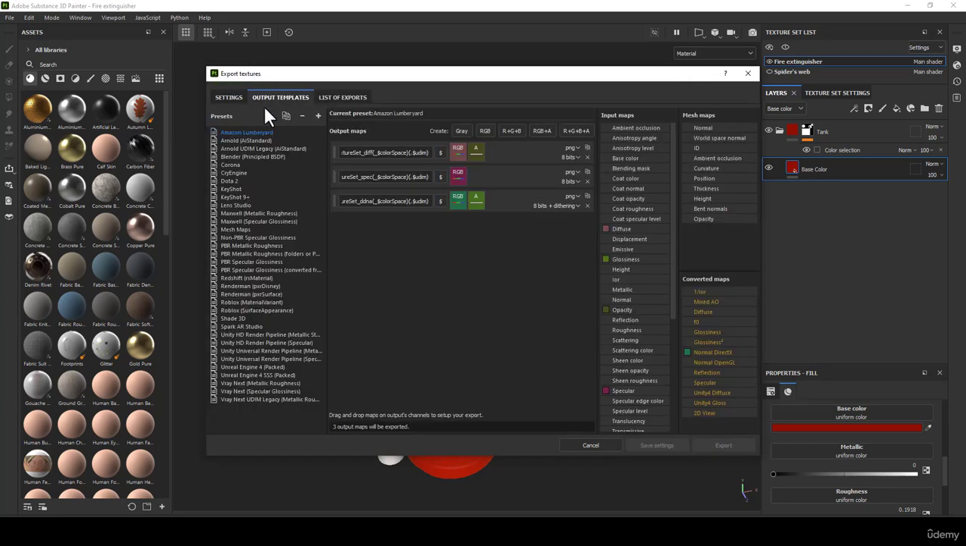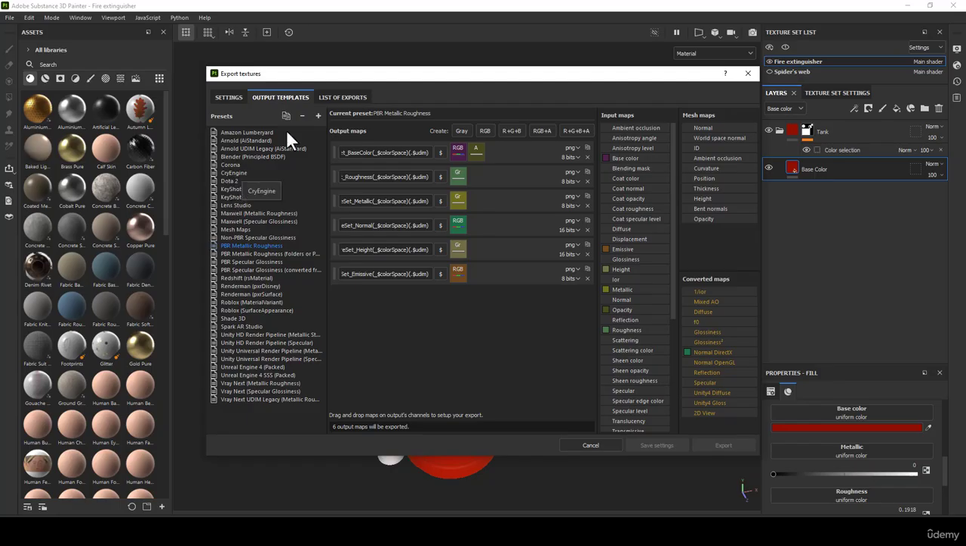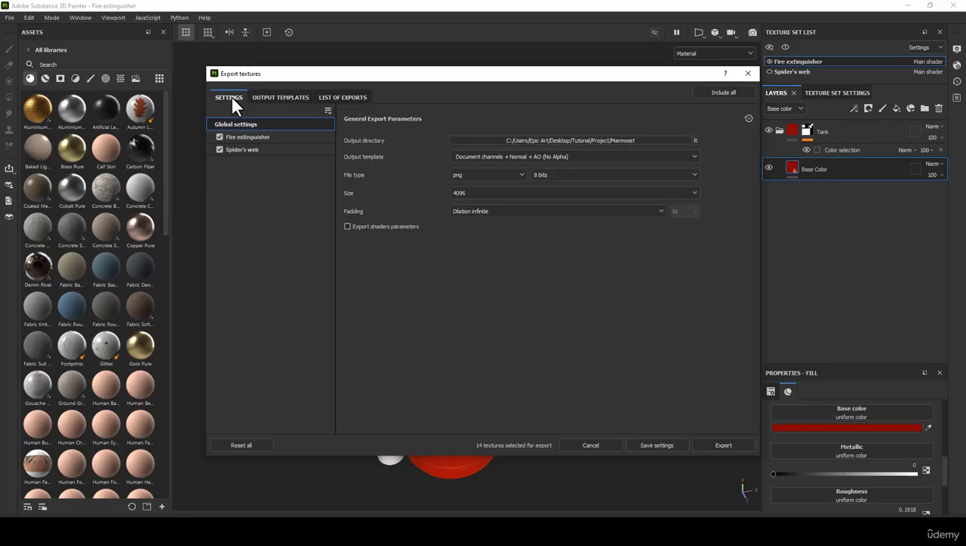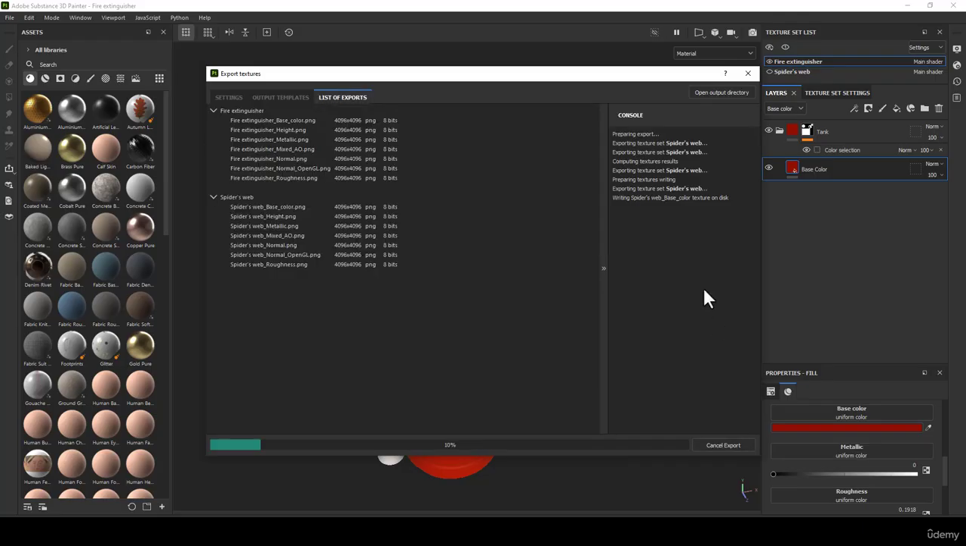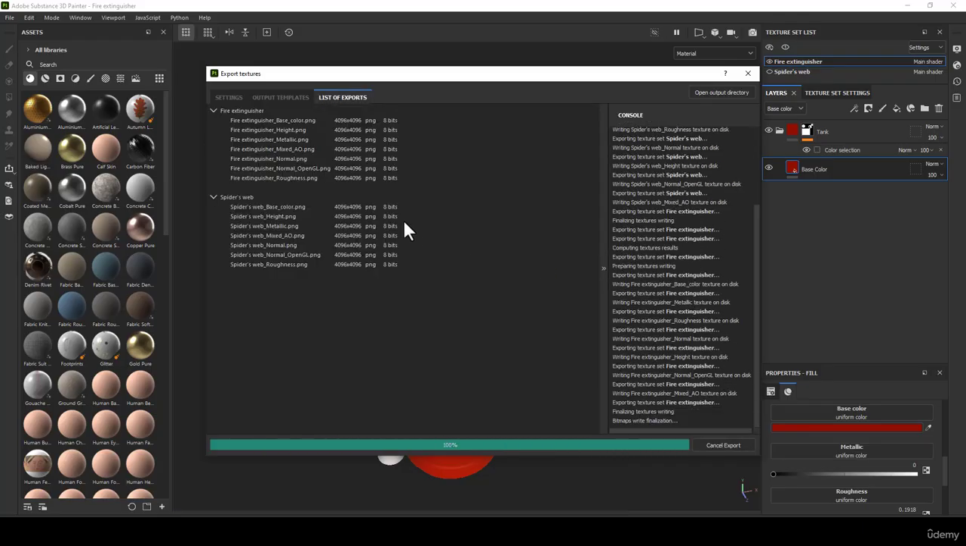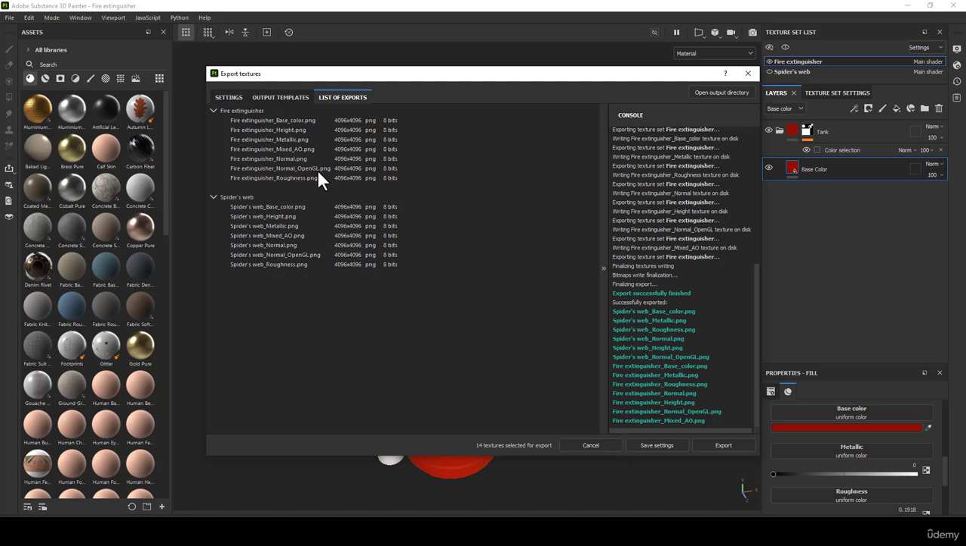Output template. From here, you can specify for which engine or workflow you want to get output. I choose PBR metallic roughness, and you can choose template according to the software or engine you want. Okay, export. Look here, it shows the specification of the textures. I run Marmoset.